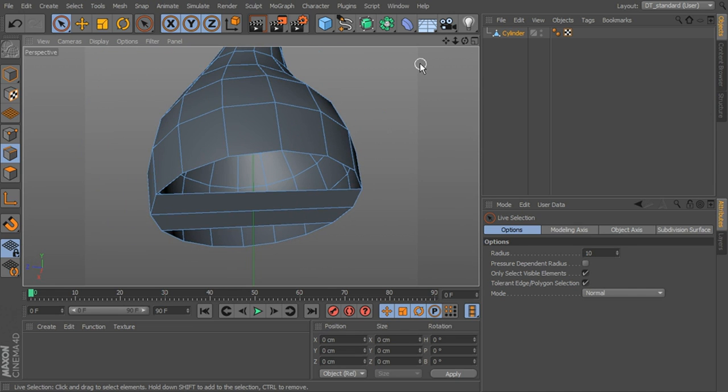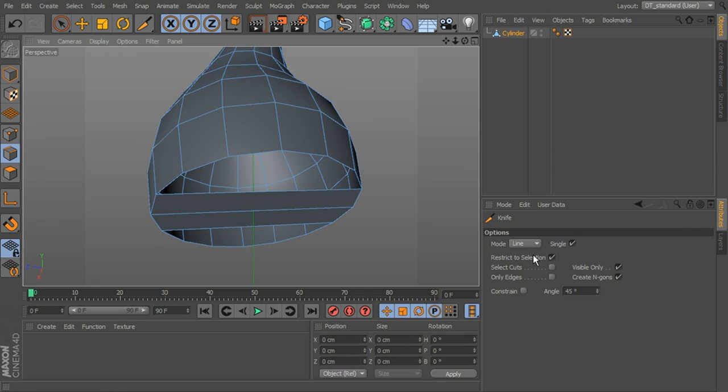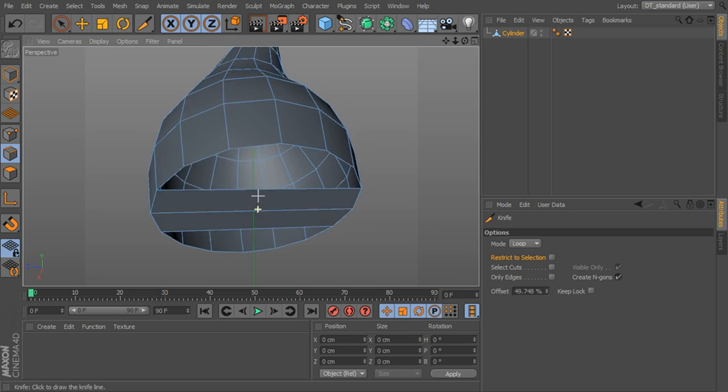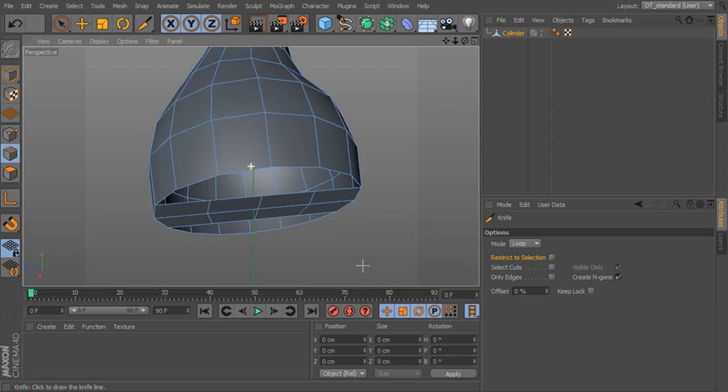To do that, knife is going to be our friend. It's a really useful tool that does a lot of different functions based on the mode that you have selected. I'm going to choose loop mode, and let's turn off restrict to selection. If I drag across one of these areas, I can choose where to put this. We can also hit Shift, and then I can put in an amount under the offset, and it'll put it exactly at 50%. I can do the same thing here, but I'm not going to be that careful, so I'll just add a couple in here.